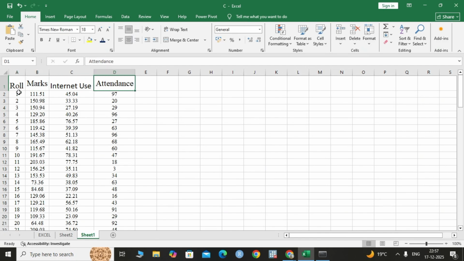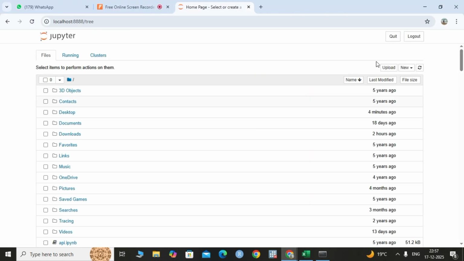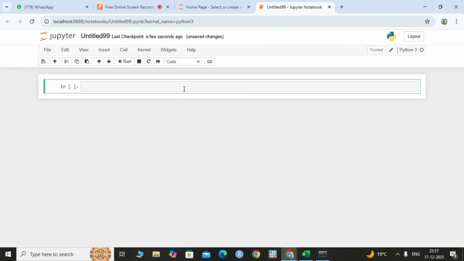Let us first understand the idea behind this analysis. Instead of selecting a fixed number like top 5 students, we use a percentage based approach. This is important because class size may change, but percentages give us a fair, scalable method of evaluation. So we move to the Python script, and now let's start.